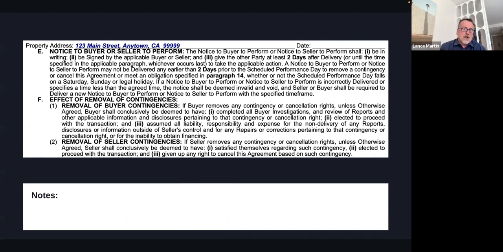I know there's a problem, but I also know they have 10 more days before they have to remove contingency. But I know there's a problem now, Lance. I'm going to give them a notice to perform. Well, no, you can't. They still have 10 days. You've got to wait 8 more days before you can give them that notice to perform. So use it. Again, guys, I see so much confusion with these notice to buyer or sellers to perform.